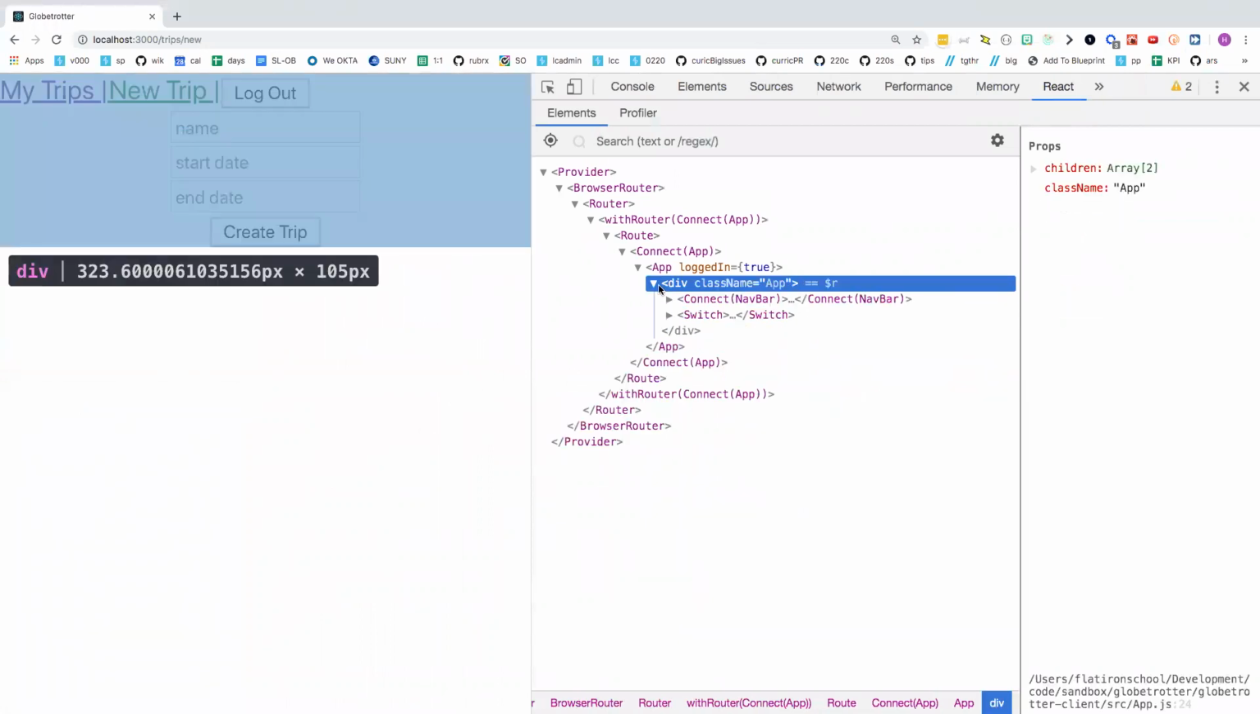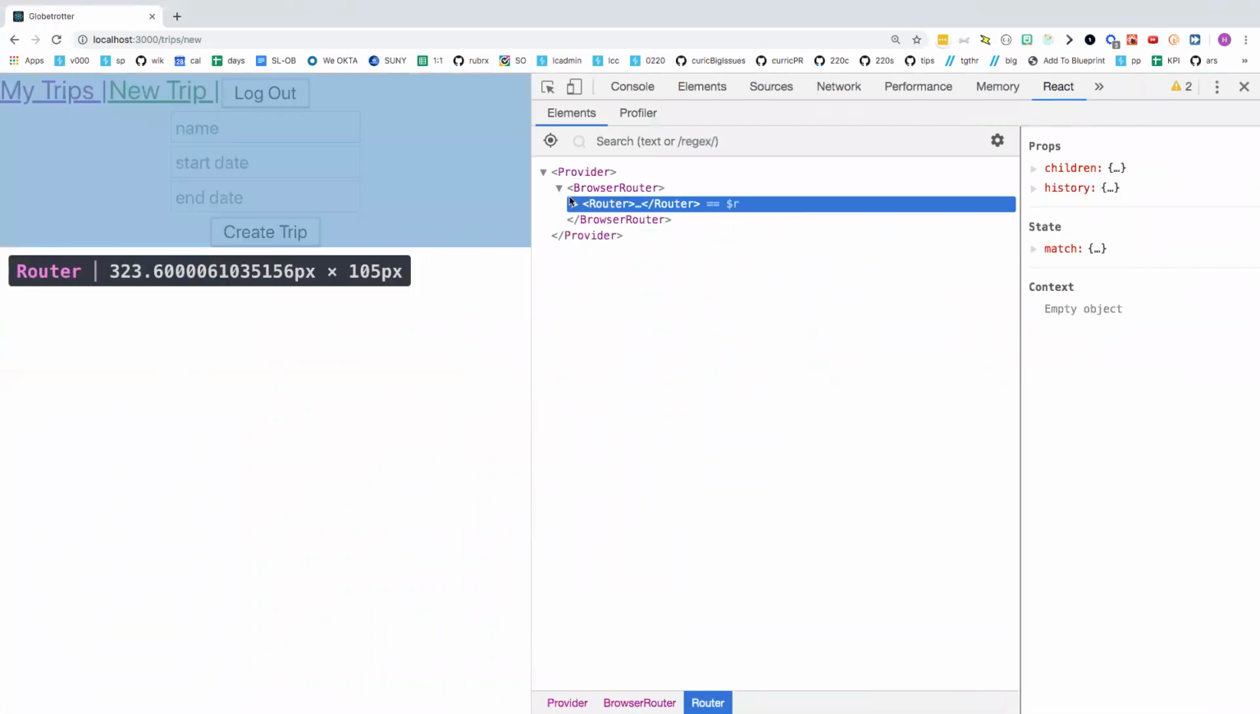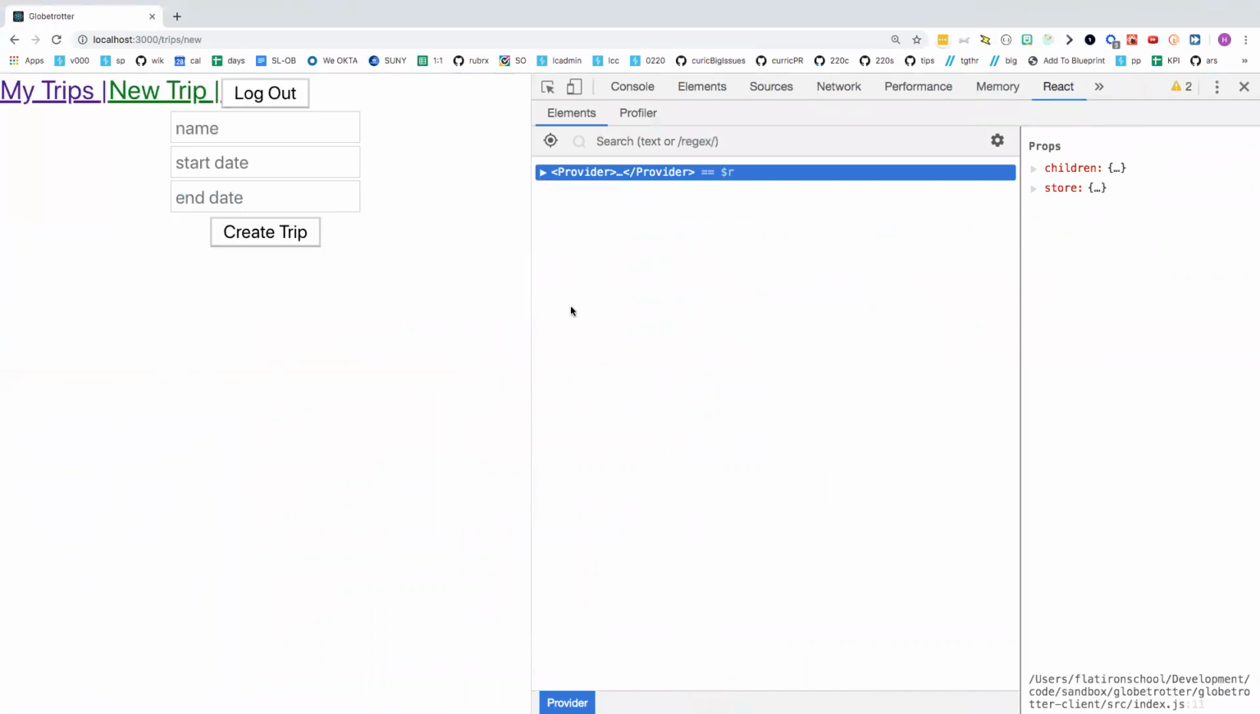If something like that's not working, always check whether the component that needs to know where it is has the router props, has the information it needs, and if it makes sense.